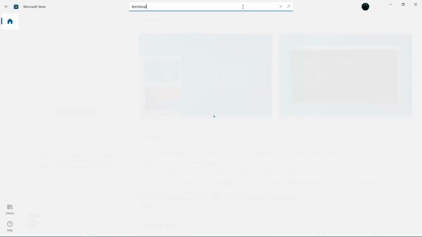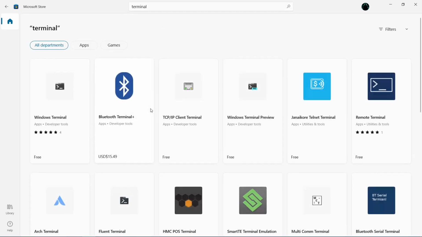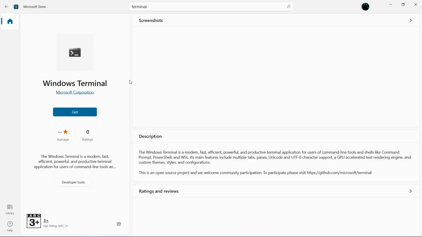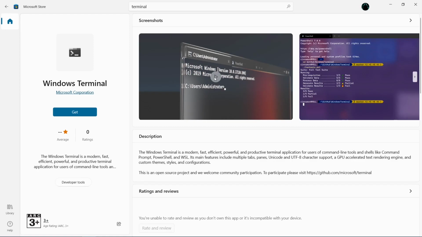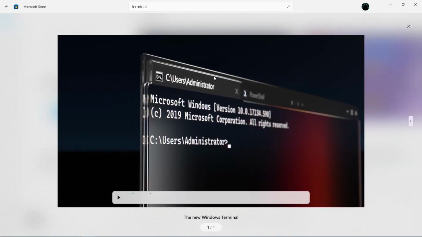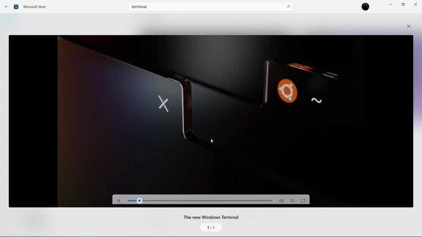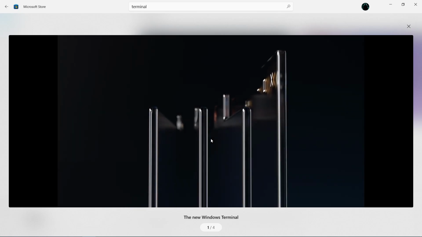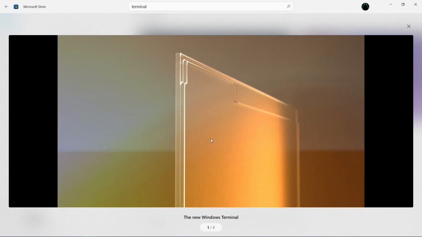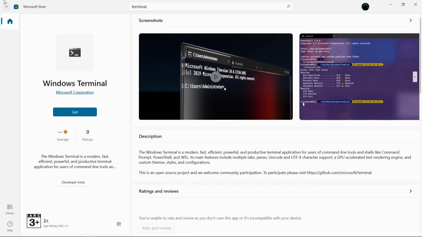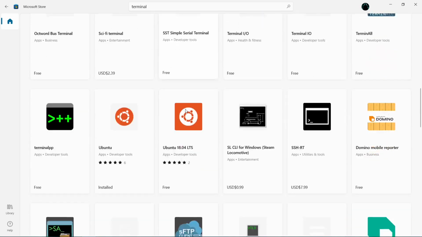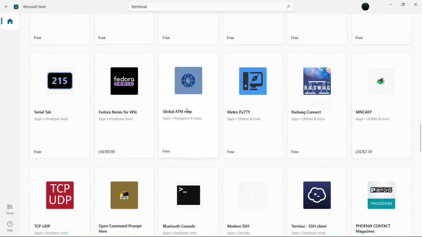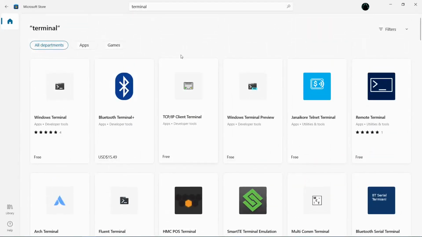For Windows, there are two terminals mainly. First one is Windows Terminal. If you are interested in this terminal, there is an introduction video also. You can watch it. I'm not forcing you to install the Fluent terminal. Let me show you the Fluent terminal too. We have it over here. Okay, let's search it.